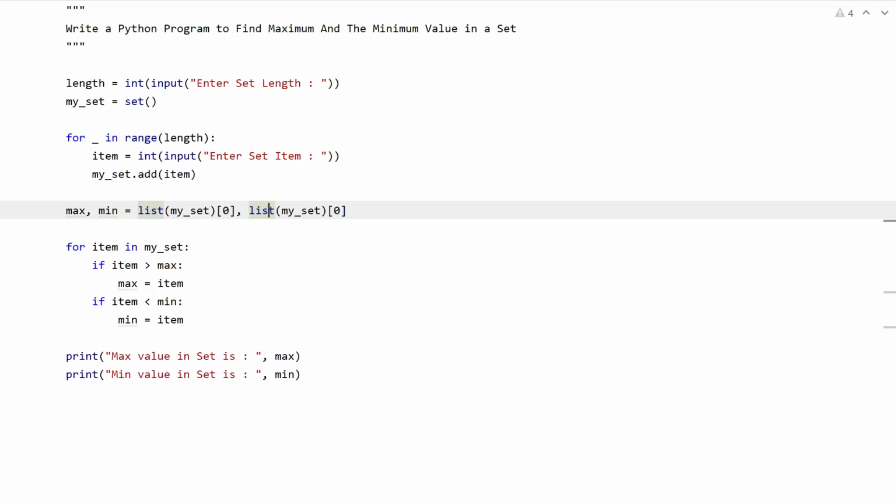So this is a complete Python program to find the max and min value in a set using iteration. I'll give this code in the description of this video.